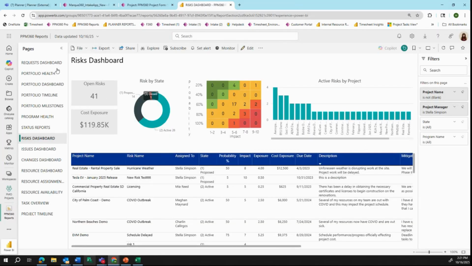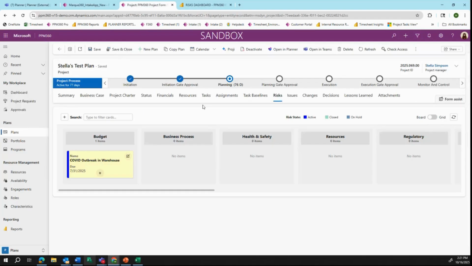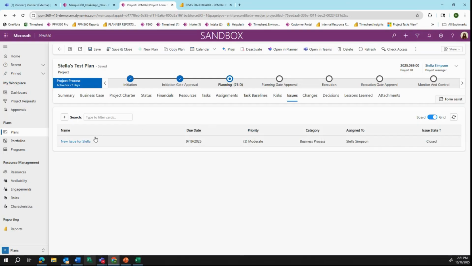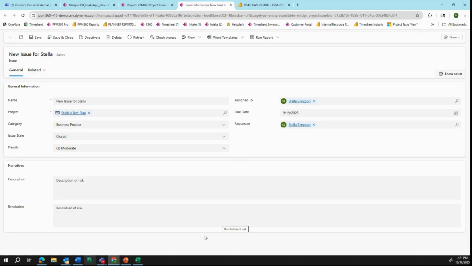We also have an area for issues. So if I click it, I can create a new issue by selecting here. I have a board view. I also have a nice grid view here too. If I click into this issue to edit it, I can see there's a new issue created. Once again, this is customizable too.